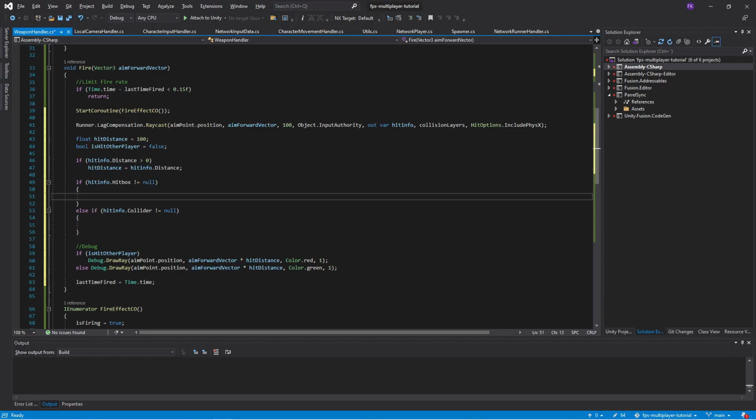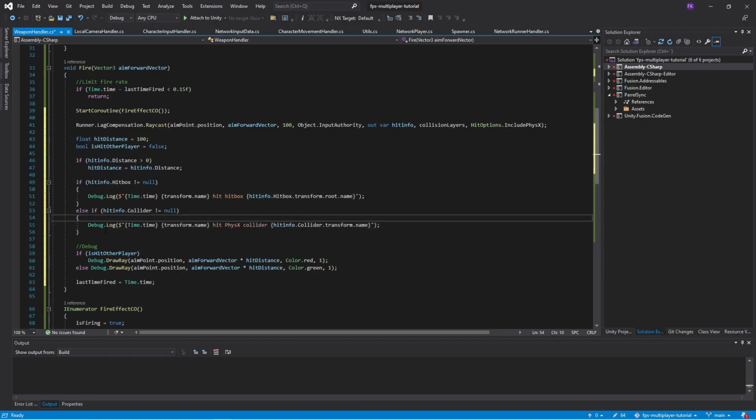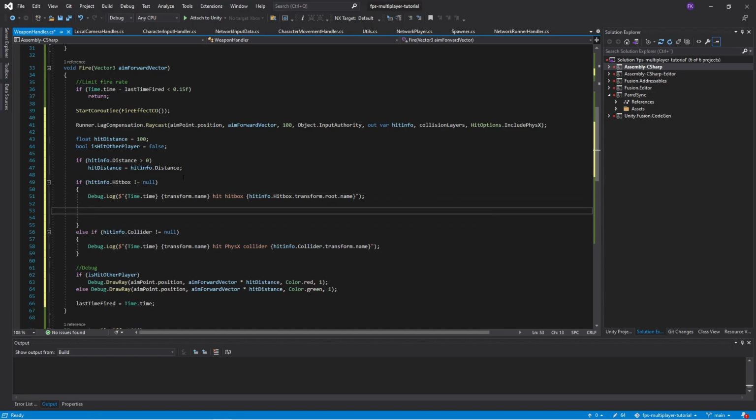So that's fine. What we want to do is, if we are hitting something with a hitbox collider, we're going to say that we at the time hit a transform, the name, and we hit the hitbox, and we're going to write the name of that hitbox. All right. Then let's do the same thing for physics, so we know what is going on, and we'll say that we hit a PhysX collider, and that collider's transform's name is. Awesome. Then what we want to do here is, if we are hitting something which is a hitbox collider, it means that we have actually hit another player.